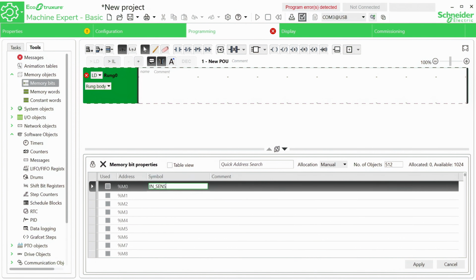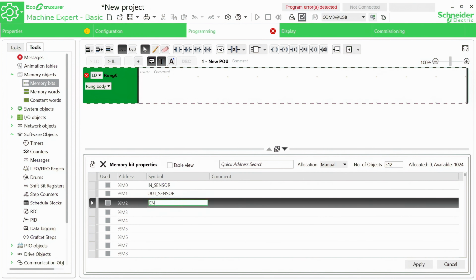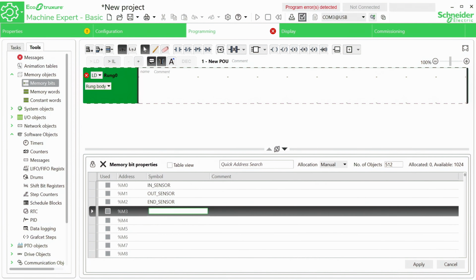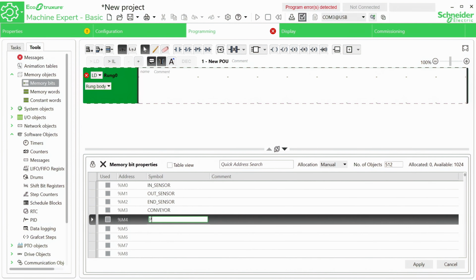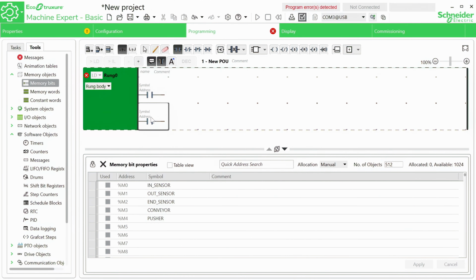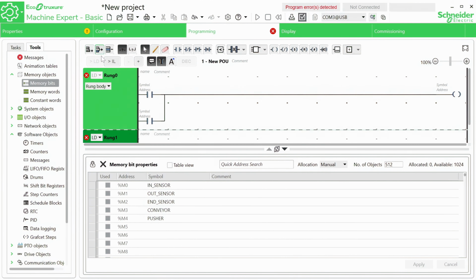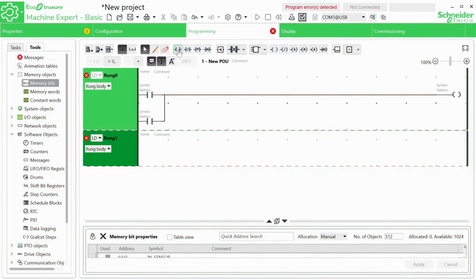Select memory bits in the sidebar and create 5 tags with addresses M0 to M4 for the in-sensor, out-sensor, end-sensor, conveyor motor, and pusher actuation controller. For rung 0, add 2 input contacts and 1 output coil, then connect the 2 together. After doing that, insert a new rung, then add 1 input contact.